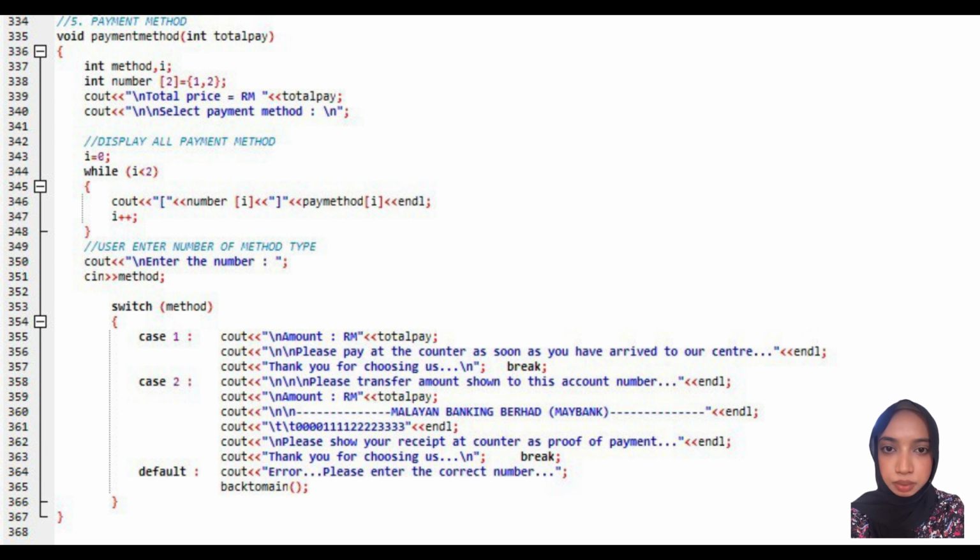Next, the function payment method, with parameter total pay and no return. We have declared the method, index and the number of array using the integer data type. The total price will be displayed and the user needs to select which payment method they want to use. Using the while looping, we initialize i equal to 0, i less than 2 for the condition and i plus plus for the update. The looping displays the options for payment method using an array.